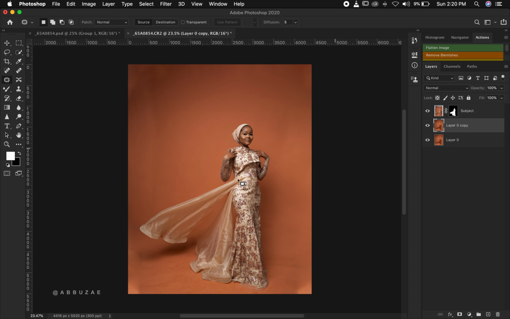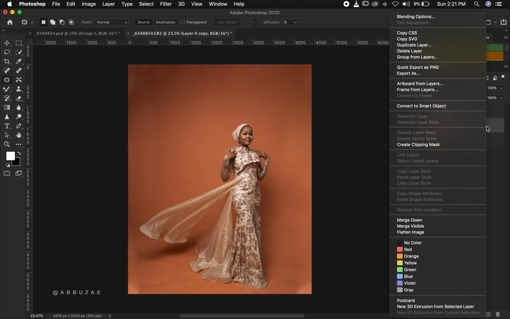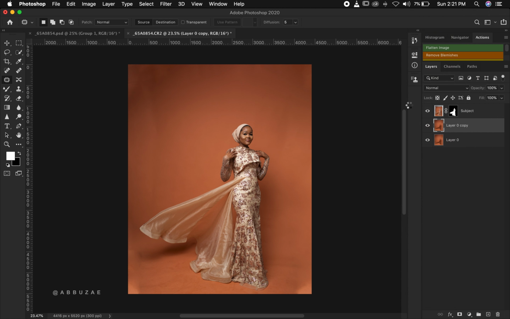And then we go to Filter, Blur, and then we add Gaussian Blur. But before we do that, let's change our layer to a smart object, so that whenever we add something to it, like the Gaussian blur, we can come back and adjust if needs be.